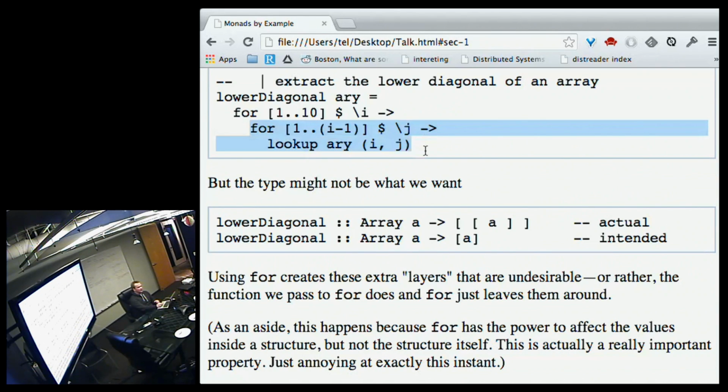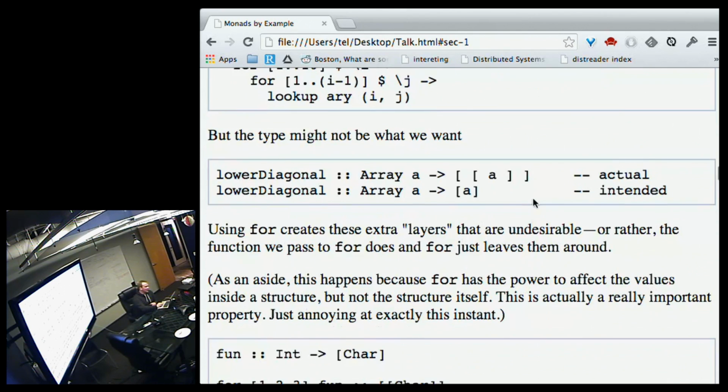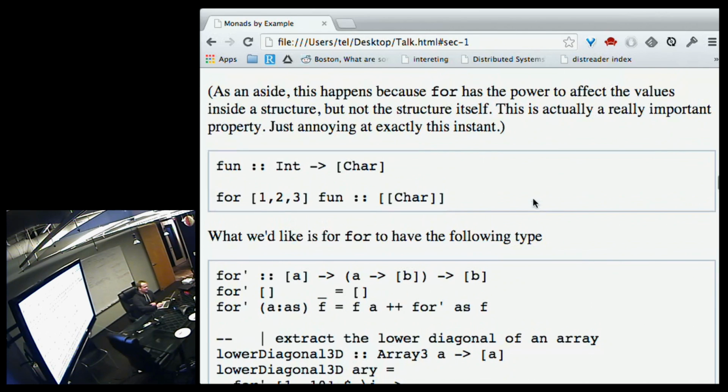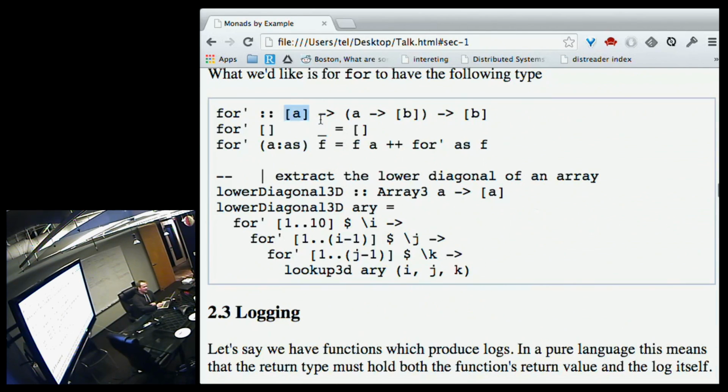This for is going to produce a list, and this for is not going to somehow get rid of that inner list. It'll just still be there. And so that's not what we want, so we can go ahead and write a function that does what we want. It looks like this.